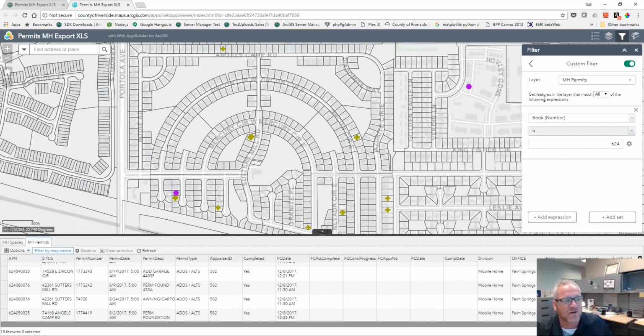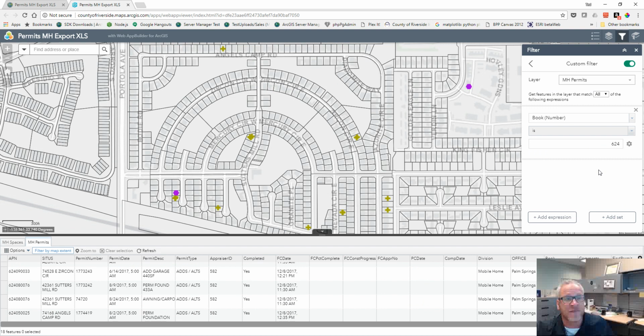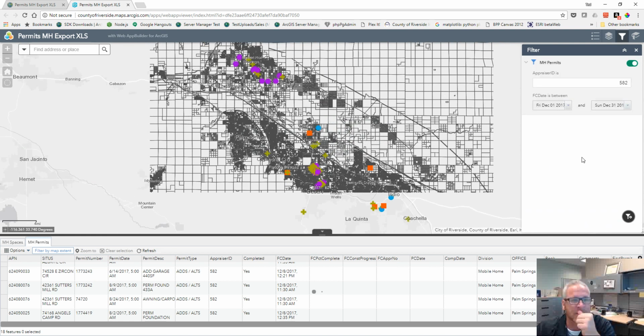So now it's only showing 18 records. 18 records are the custom, the regular filter, 582 between these dates. And then I'm doing mobile home permits where I'm looking for a specific book number. And it'd be interesting to see, when you close out and you reopen it, does it actually retain its information. I'm going to go ahead and close that out, turn that off, come back.